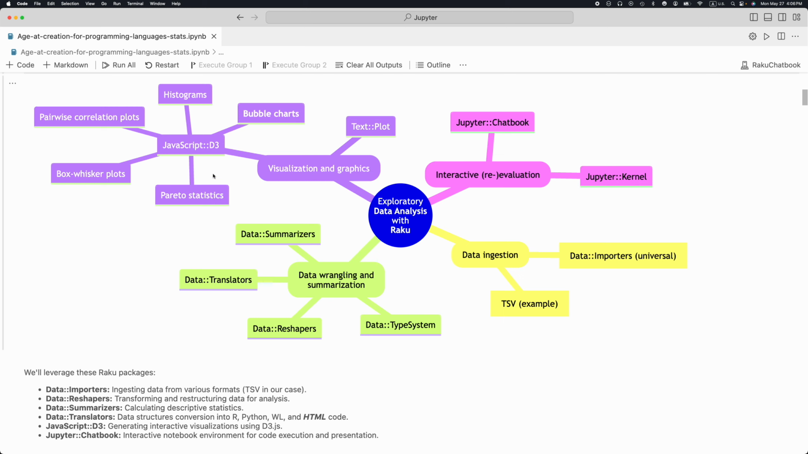Very important part of data analysis is visualization and graphics. We're going to use the JavaScript D3 package. A very kind of rudimentary graphics package with text is provided by this text plot. The reason it's mentioned here is because text plot is actually provided by default with Jupyter Chatbook.